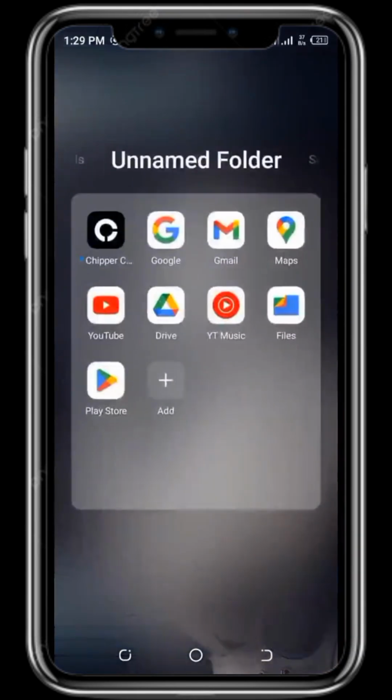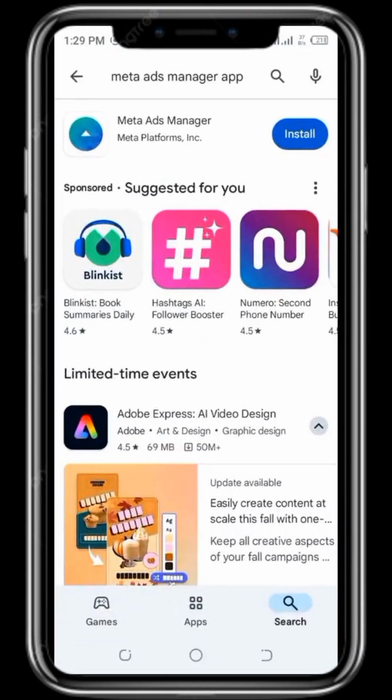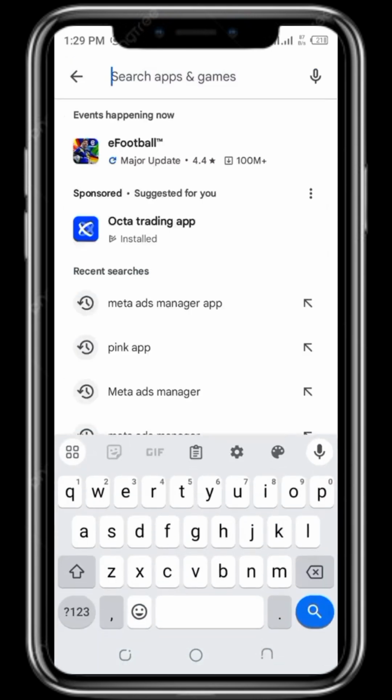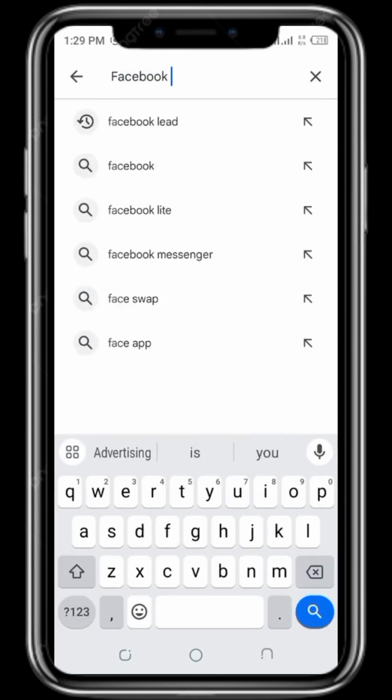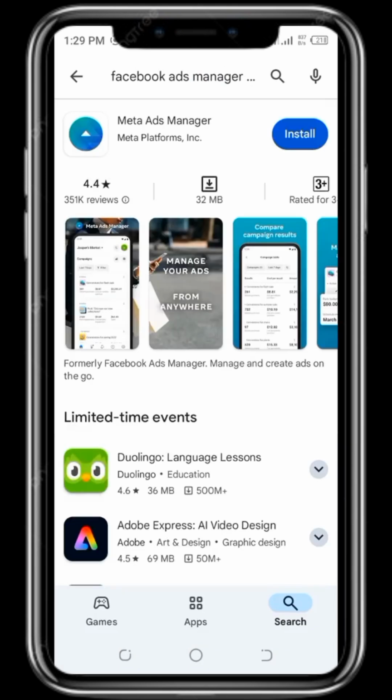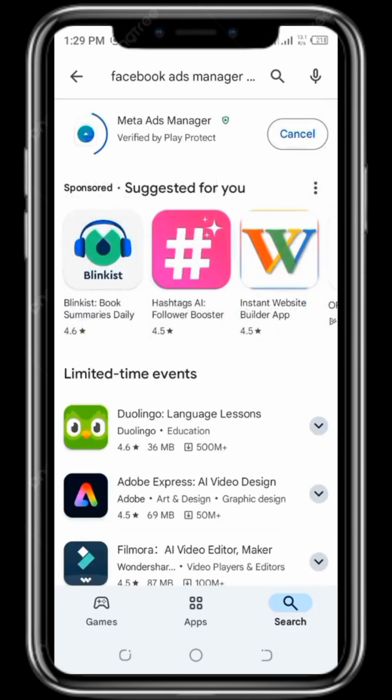So the first thing you need to do is to visit Play Store or your iOS app and search for Facebook Ads Manager app or Meta Ads Manager. It's still the same thing. So once you search it, click on install to install the app into your phone.